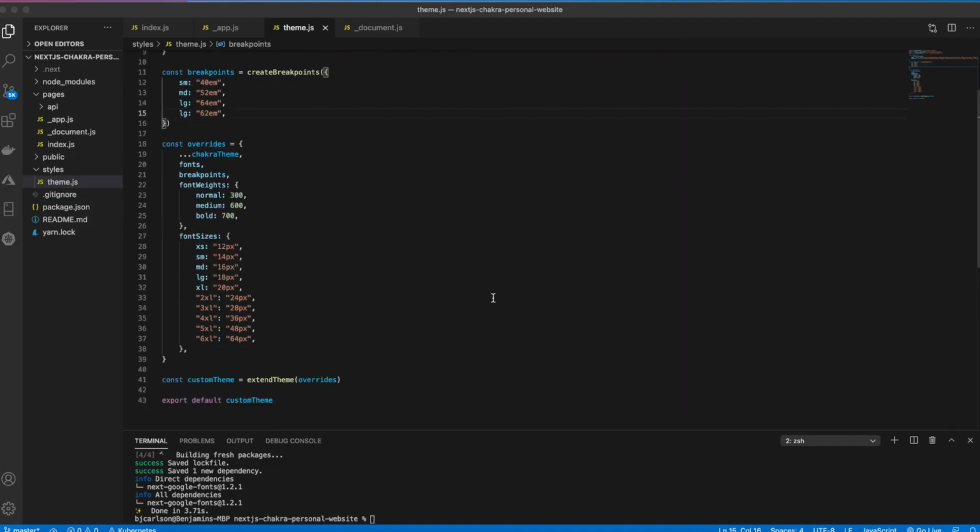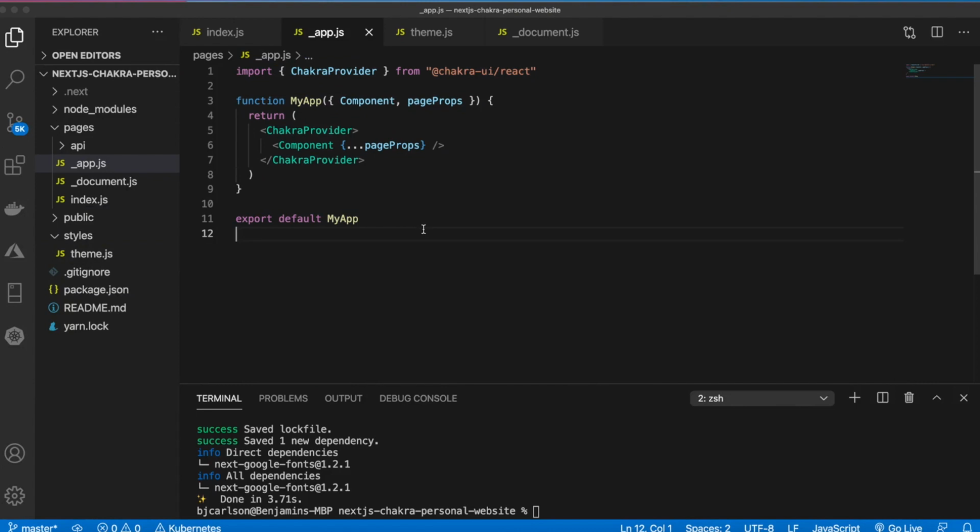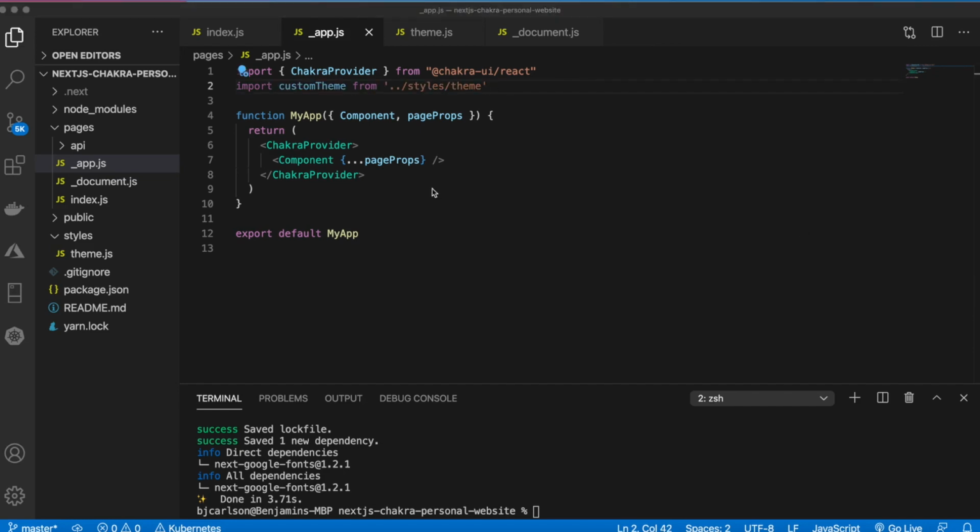Make it a little smaller so we can look at all that. Now let's jump back into app.js, and we need to actually use that. So let's go ahead and import our custom theme. And then we're going to use that down here.